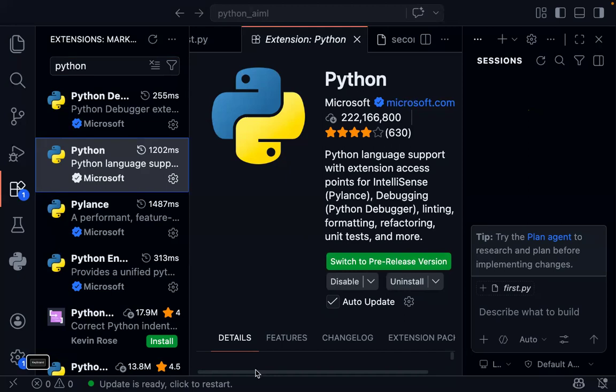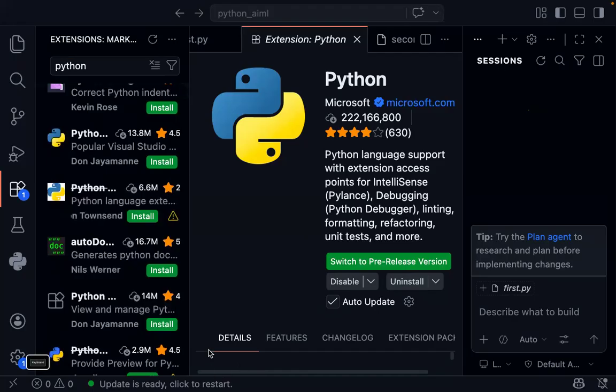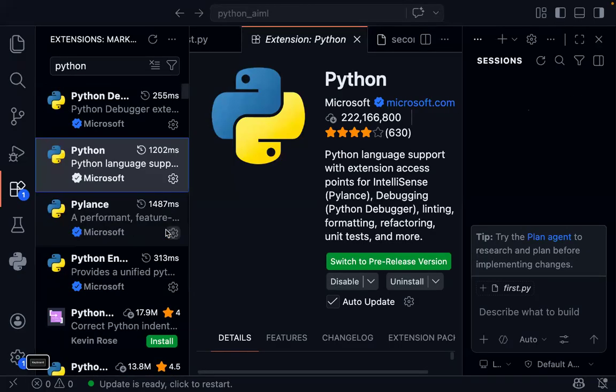So just let me know in the chat section if you guys are done with installing Python on your VS Code. Type S if you are done with that. Type S if you're done with that, guys. Make it quick, everyone. Okay, fine. So I see S in the chat section. The installation process of Python is pretty smooth for most of the students.